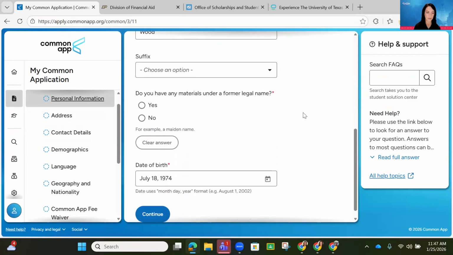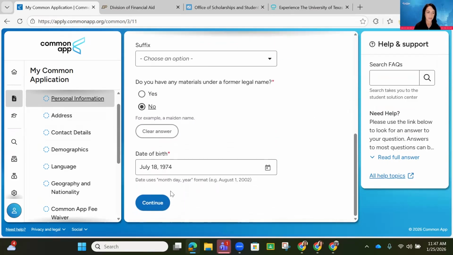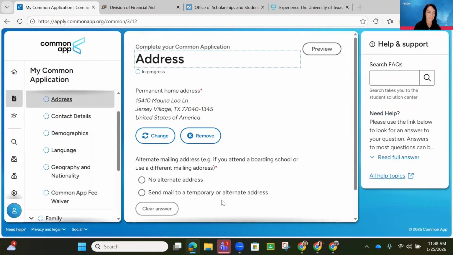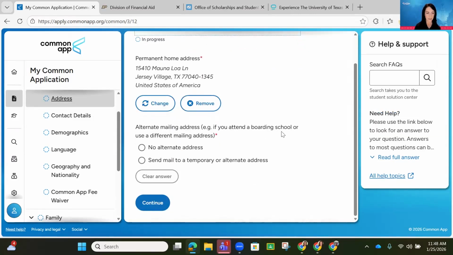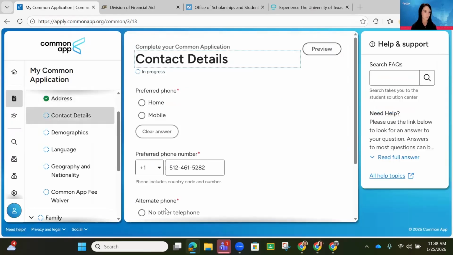So I'm going to scroll through. Do I have any other legal names? The answer is no. My date of birth was included. Now I'm going to go to my address. If it was not included or I need to make any changes to it, you can go in and make those additional changes. Do I have an alternate address? The answer is no. This is my permanent home. I'm going to click continue.